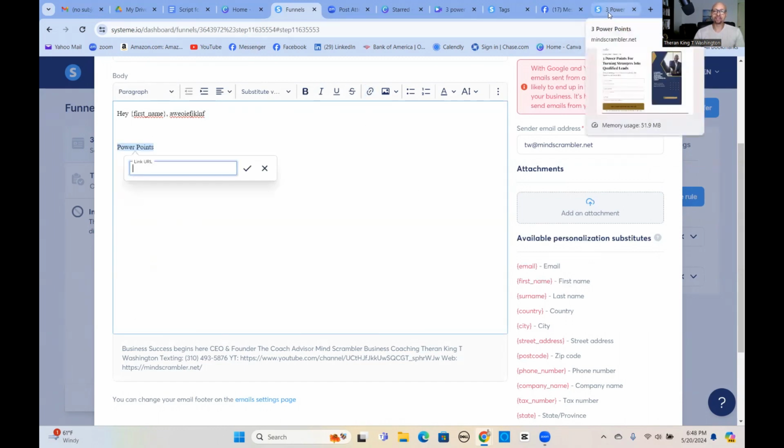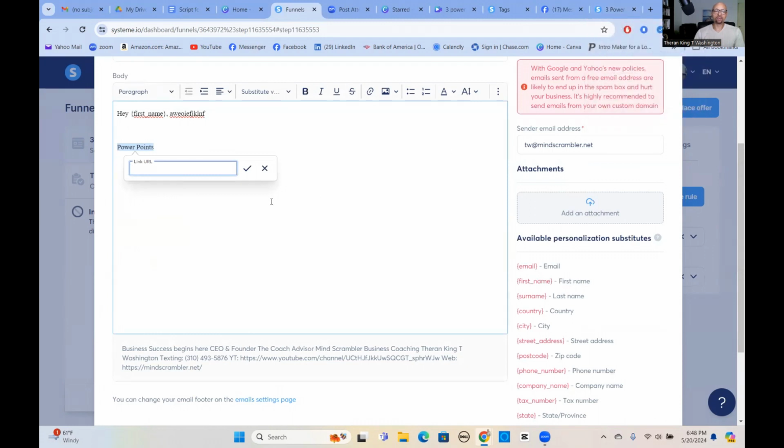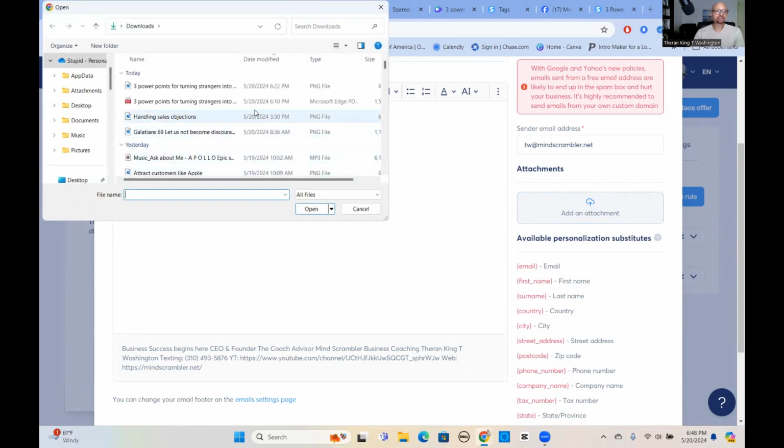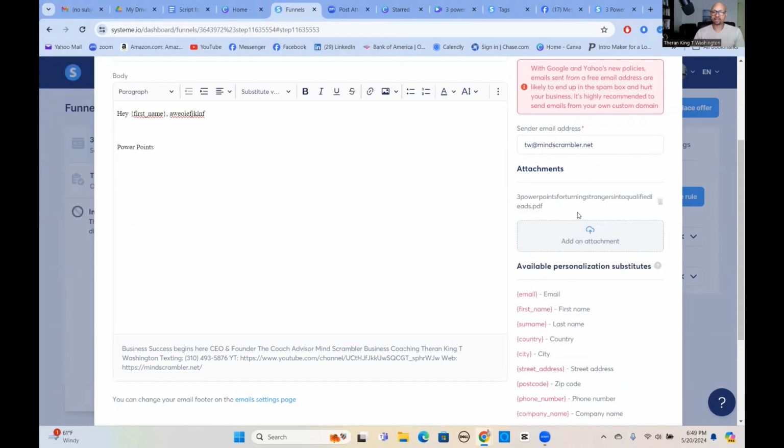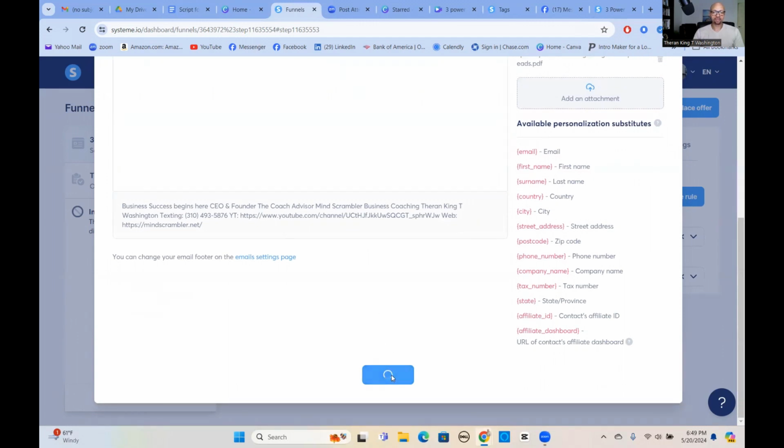And let me see. Oh, no, that's if I'm going to put a URL. I'm not putting a URL, but you can. What you would do with this is go here to add attachment. Add attachment. Here is the PDF, and the attachment is there. All right, so you can let them know, click the attachment down below. Click the attachment. Boom. Hit save.